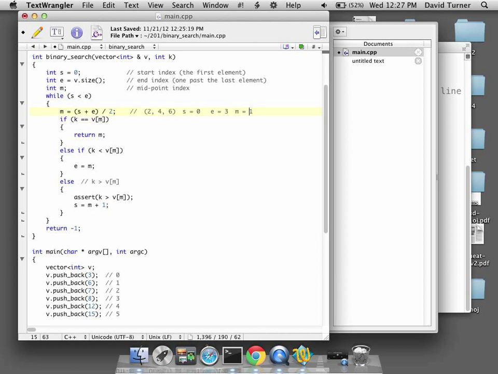And also, let's suppose that we're searching for K equaling, say, 5. In other words, we're looking for something that's not in there. So here we compare 5, so we get M is 1. So 5 we compare to 4. It's not equal. Is 5 less than 4? No. That means we come into here, and S is set to M plus 1, which would be 2.